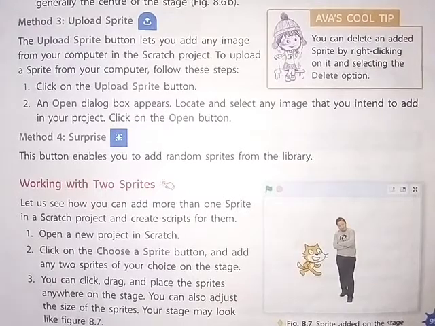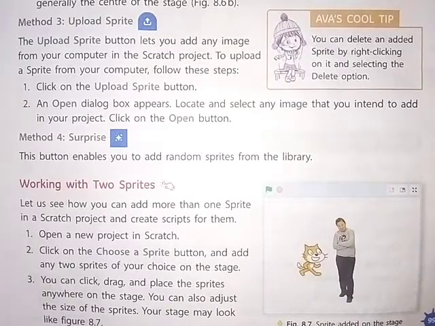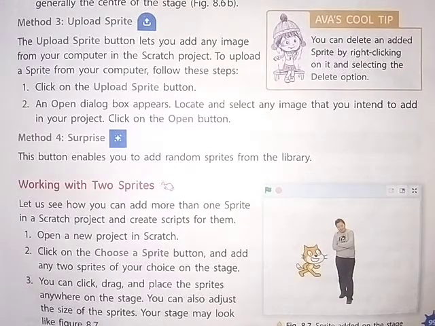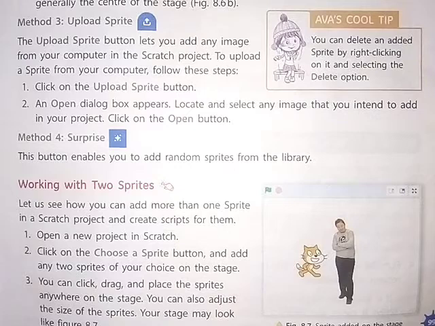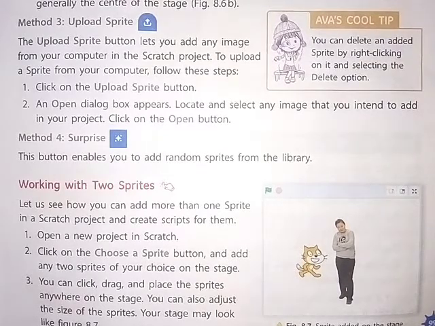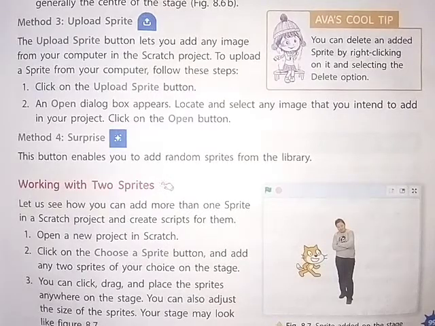Next topic is working with two sprites. Let us see how we can add more than one sprite in a Scratch project and create scripts for them. Step 1. Open a new project in Scratch. Step 2. Click on the Choose a Sprite button and add any two sprites of your choice on the stage. Step 3. You can click, drag and place these sprites anywhere on the stage. You can also adjust the size of the sprites.